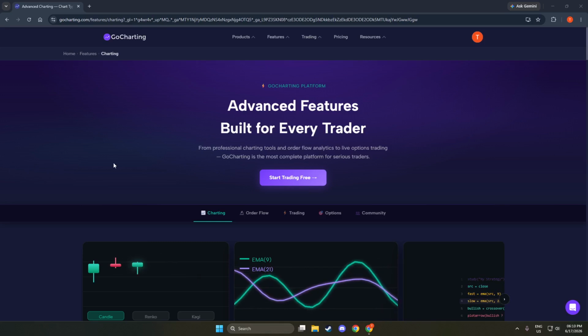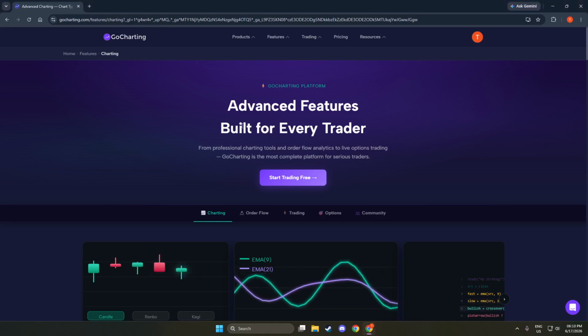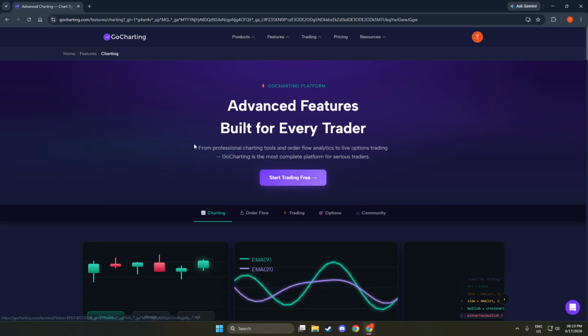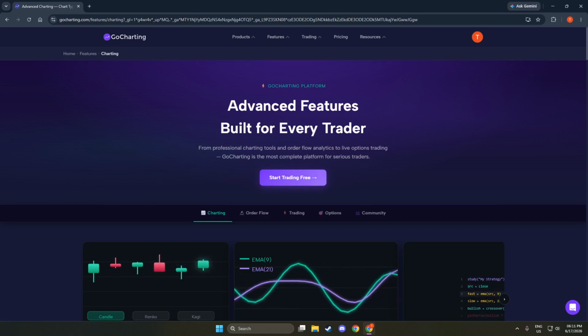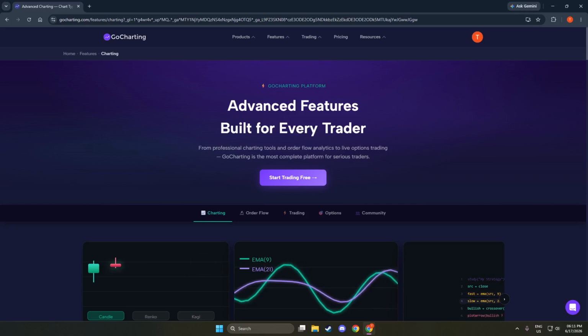To do this, simply type GoCharting into your search engine. Once the website loads, you will see a range of options and features. This platform is incredibly versatile, providing various tools to help you analyze and interpret market data.